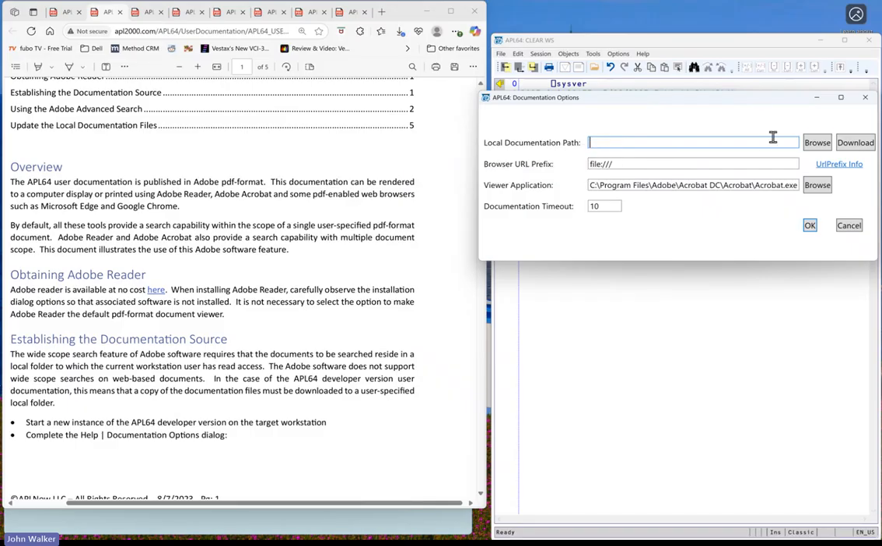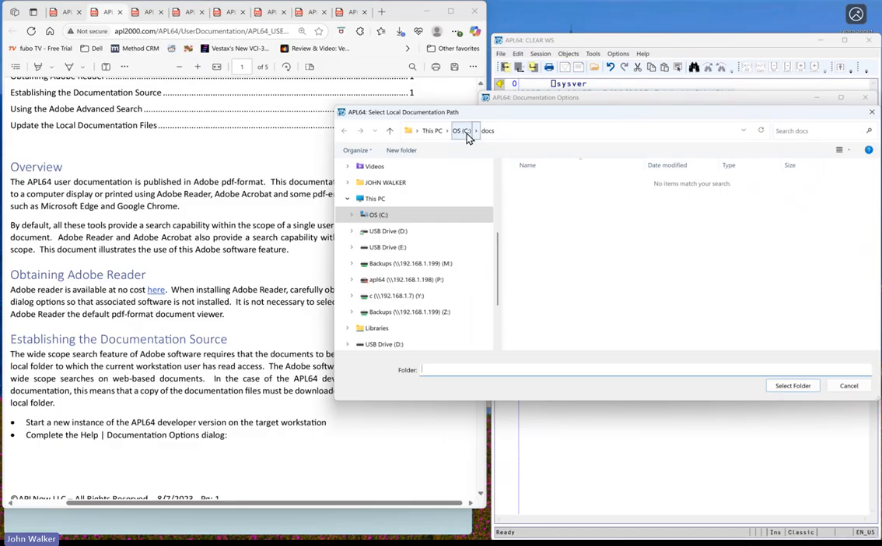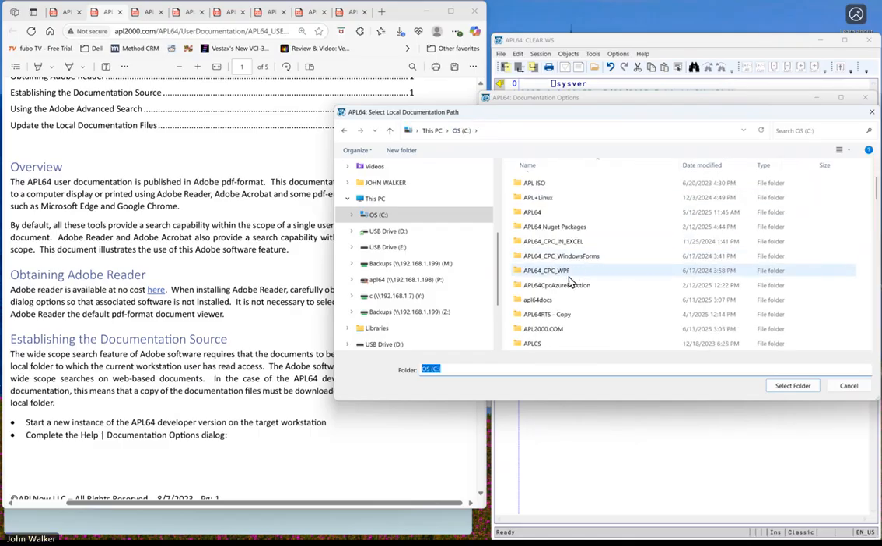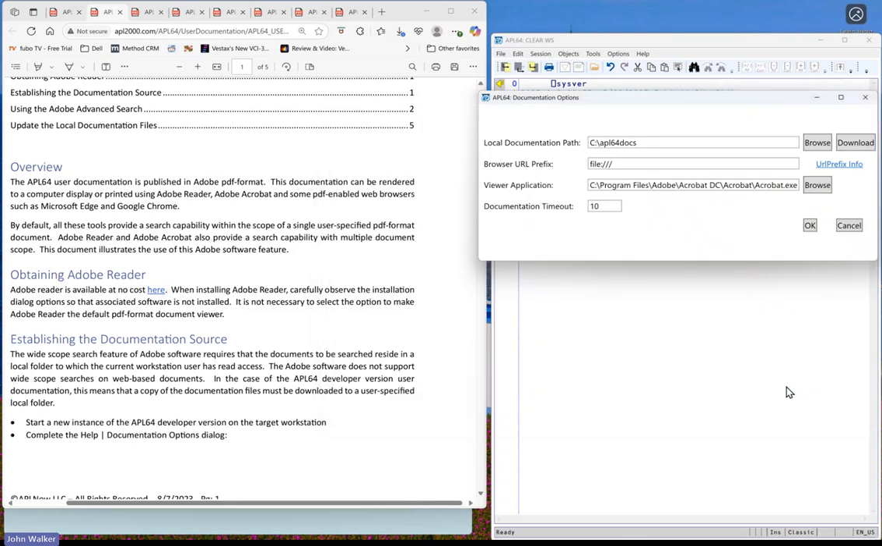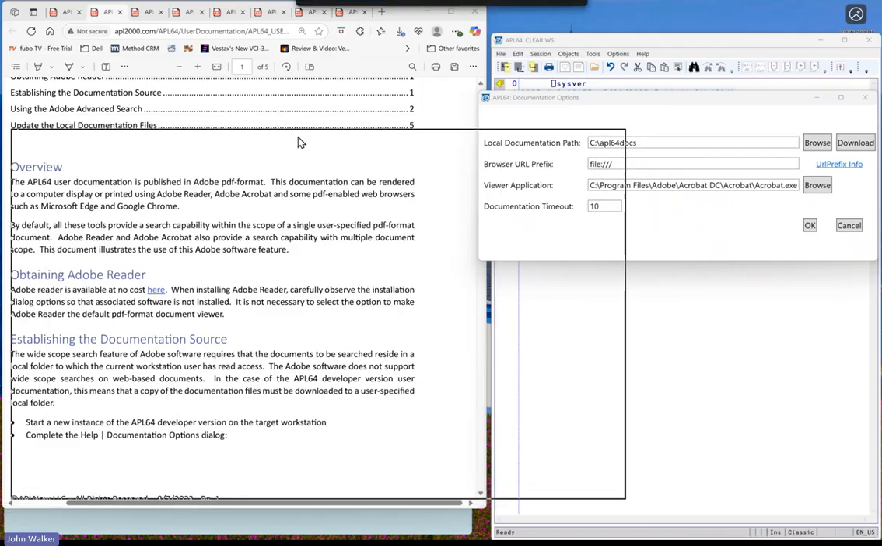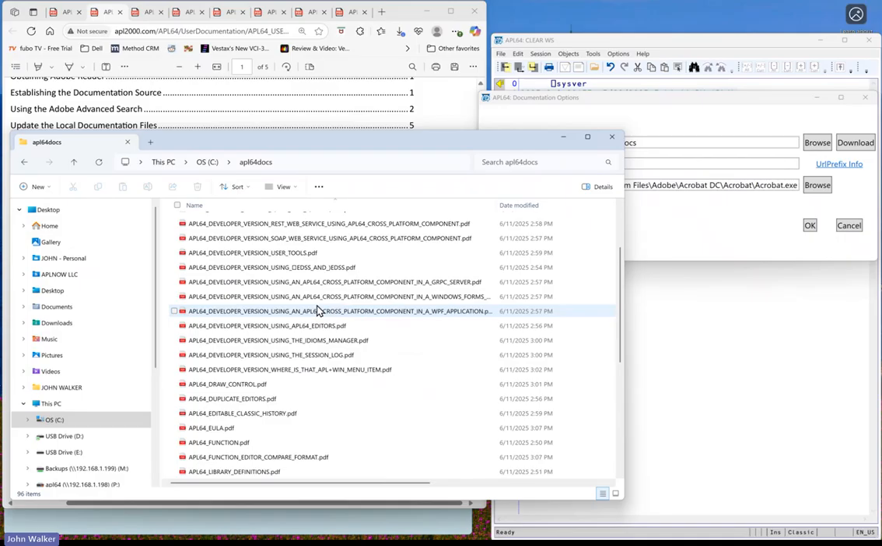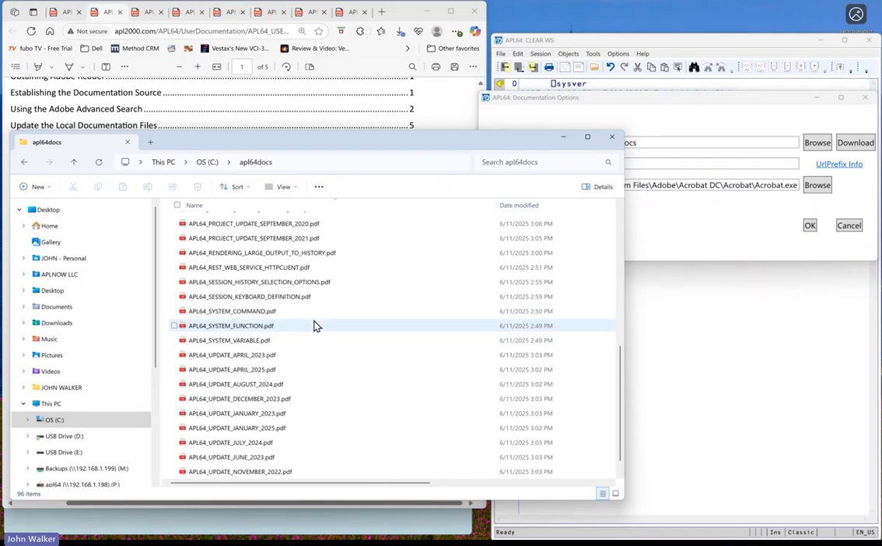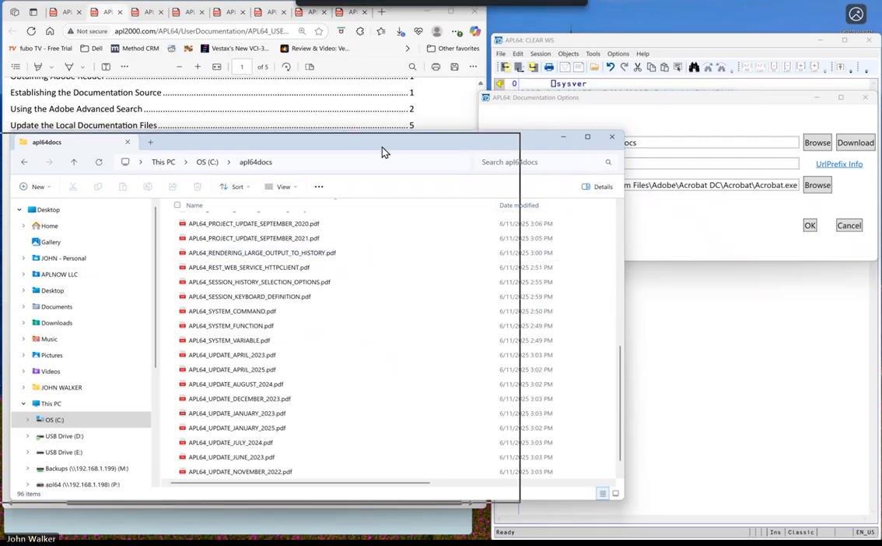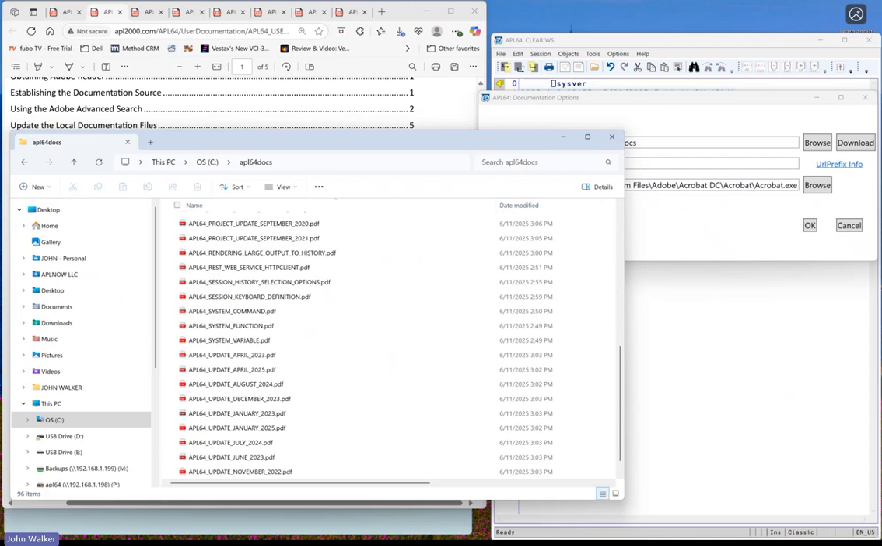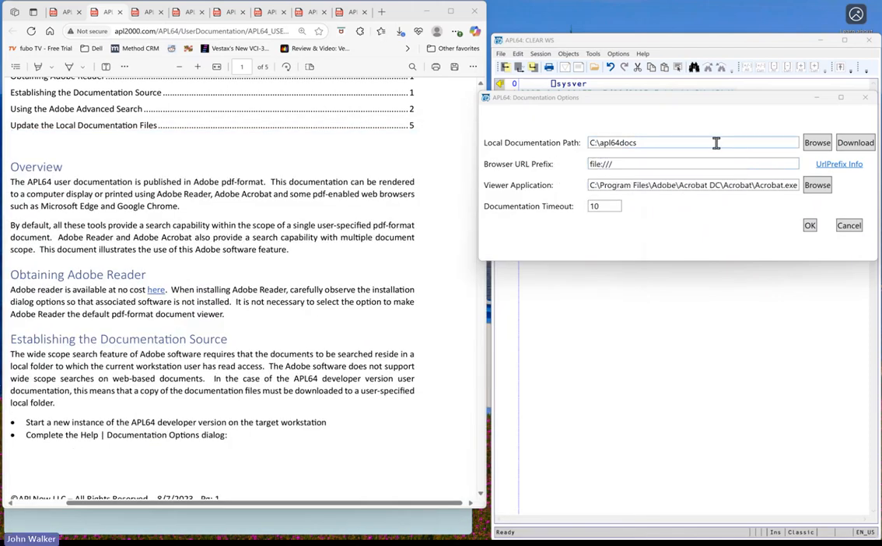I've already pre-downloaded them. But if I click on Browse, I'm going to go to the docs, APL64 docs. So that's the local location of the files. If you bear with me one second, I'm going to show you the files that are currently residing in that APL64 docs folder. You'll see that these are the APL64 documentation files that have already been downloaded to the machine. So now that that has been shown to you, moving on.